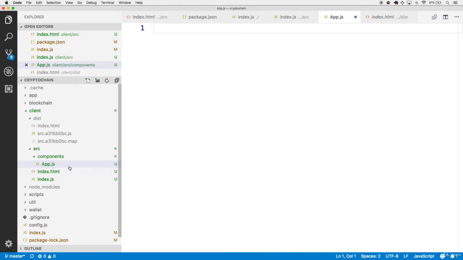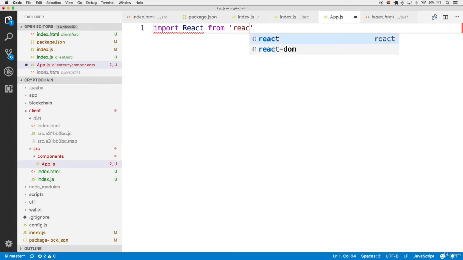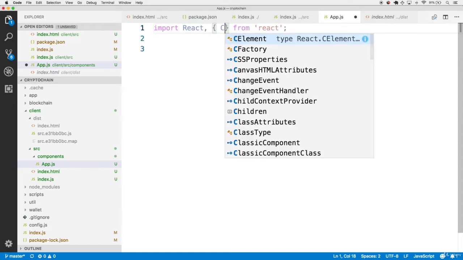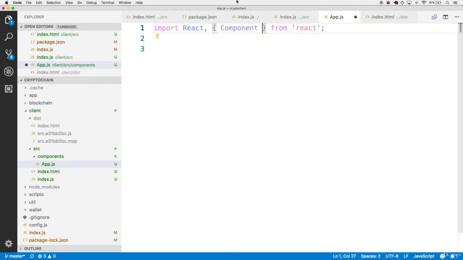And you're going to notice that the app.js file is capitalized, as is the convention for files that host React components. To make a React component, well, we need to make the React library available. Therefore, we're going to import React from the React module. As a secondary import, we're also going to import the component class from React. So while React is the main export of the React module, it also exports this component class secondarily.